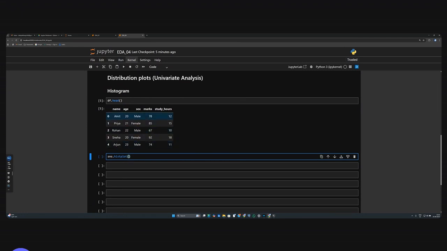There are 20 entries, but you can show the histogram for marks, you can show it for age, you can show it for study hours. I'll take marks first, in square brackets, and then a comma. Now how many bins do you want? Bins are the boxes. I'll say 10 bins. Bins equals 10, comma. There is one feature called kde.